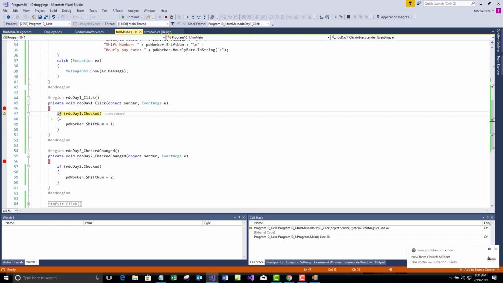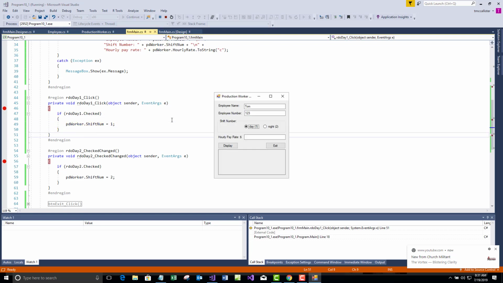So if it's checked, and it is, it'll come in here and set this particular property for this production worker, the shift number to 1, all right? So let's press F10, we'll step through, it is true, because I just checked it. All right, now it pops up. All right, so that's what's going on there, and I'll go ahead and put, well, I'm worth a lot of money today. I wish I was making half that.